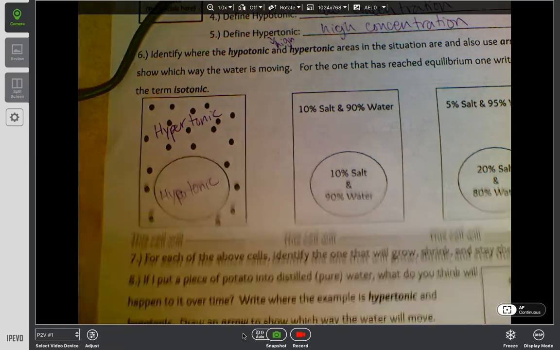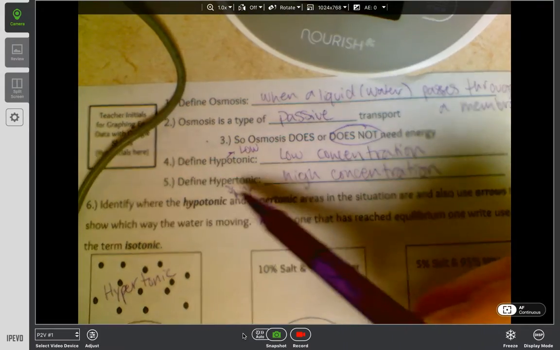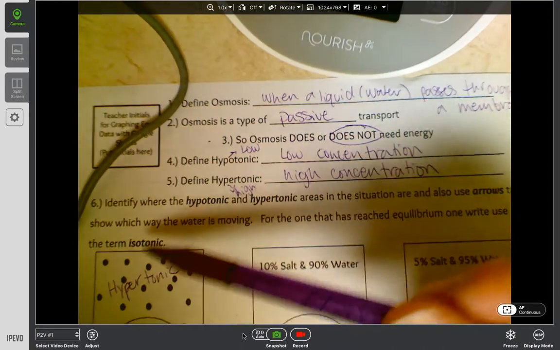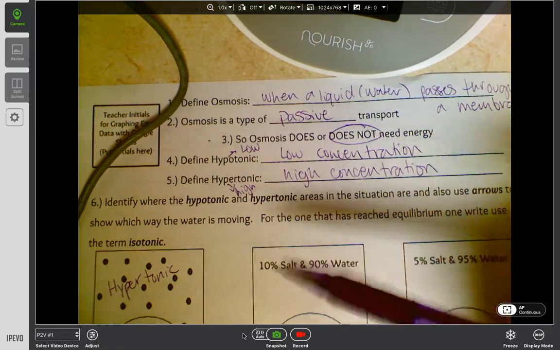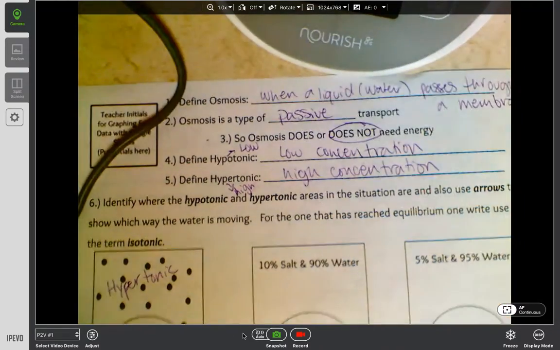So, looking at this back, we already talked about that top part, where hypo means we have a low concentration, hyper means a high concentration. So, we need to identify where the hypotonic and the hypertonic areas are in the situation, and then use arrows to show which way the water is moving.